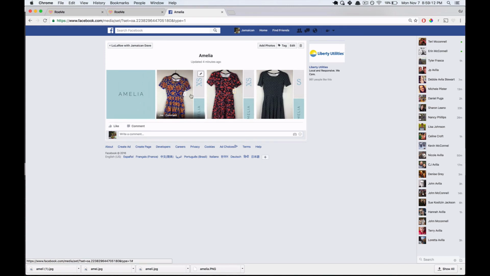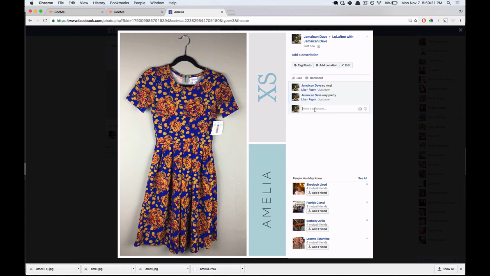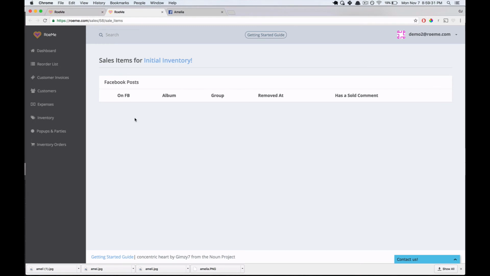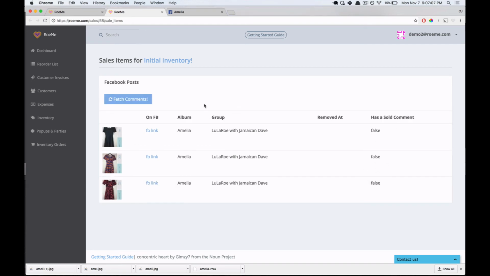Then as a customer, what they might do is they'll come and say, oh, this is so nice, very pretty, and then eventually maybe they say sold. Okay, and then what you can do is come back over to these sale items and refresh, and you'll notice that right now none of them have a sold comment, and just like magic, a fetch comments button appears. So I will click this fetch comments button.